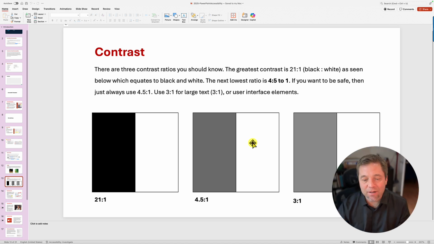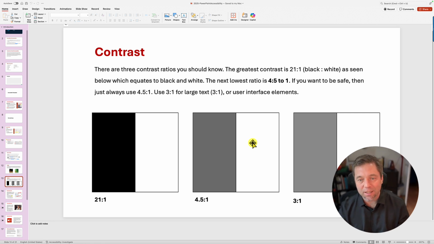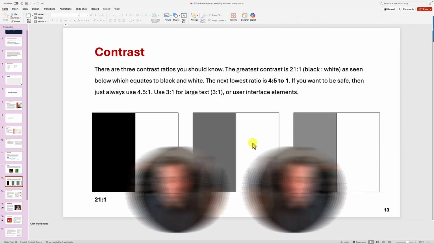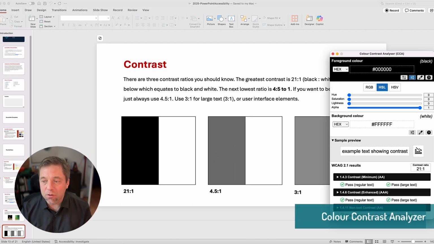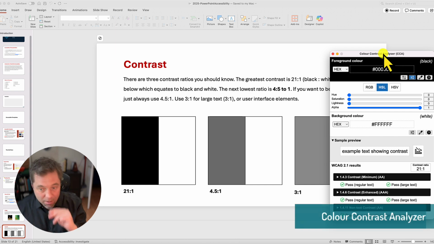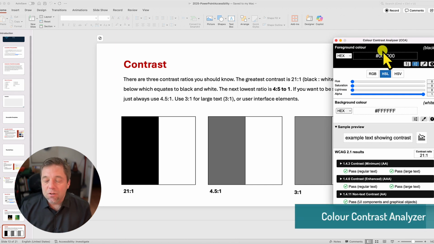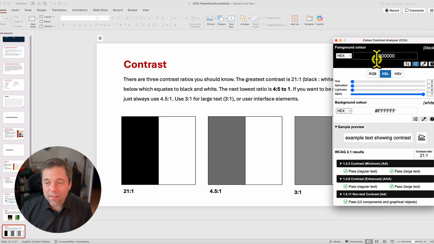So to demonstrate how to test color contrast, I'm going to show you a nifty little tool that many designers and accessibility testers use, the color contrast analyzer. So I've opened up its window here just in front of the PowerPoint presentation. So you can see it set to black and white right now. On top of the black and white sections, you have a couple of icons and tools you can pick from.